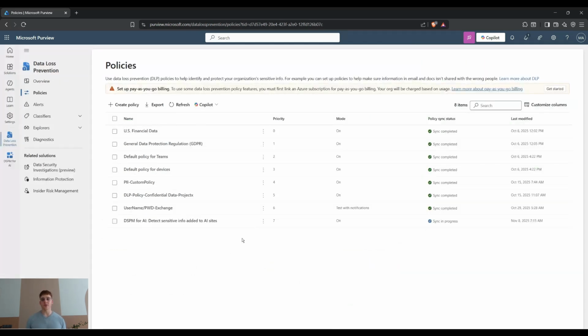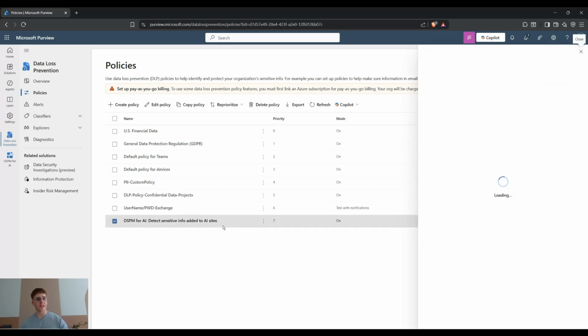As you can see, just a few random policies here, but if we notice at the bottom, DSPM for AI detects sensitive info added to AI sites. Okay, so the sync is in progress. Again, these policies can take up to 24 hours to actually detect anything, just for your own organization, if you're wondering why it's not picking up on anything.